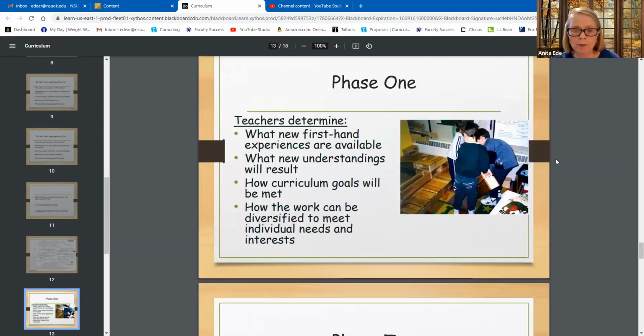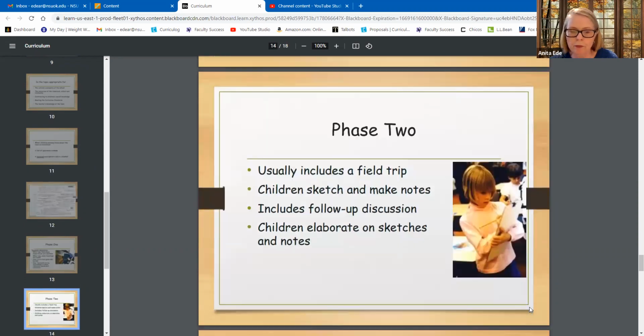In phase 1, you're going to have to figure out what firsthand experiences are available. Do you have some visiting expert that you can bring in? Is there somewhere the children can walk to see whatever they're learning about? Is it possible to take a field trip? So there you have that. And then what new understandings will come from these experiences? How will curriculum goals be met? And how can the work be diversified to meet the needs of individuals and their interests too? So this is the beginning.